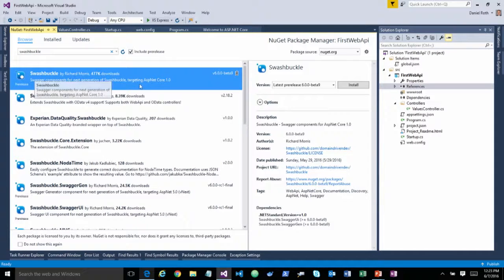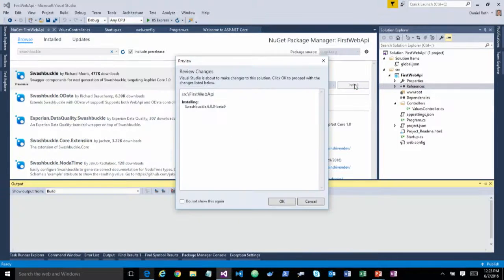There it is, and it's written by this wonderful gentleman, Richard Morris. So thank you, Richard, for your contribution to the .NET ecosystem. So we will install this guy. That looks good.